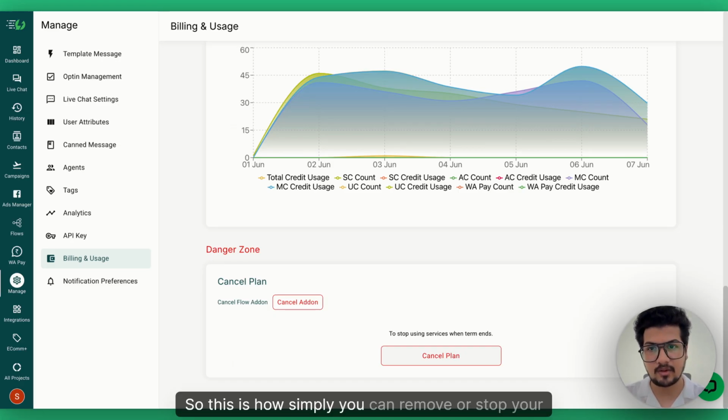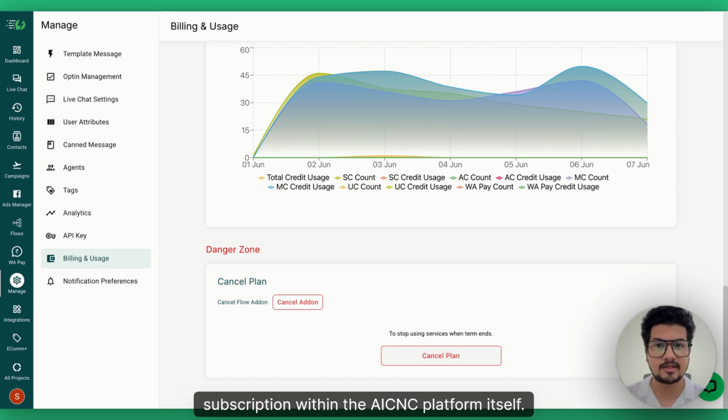So this is how simply you can remove or stop your subscription within the AiSensy platform itself. Thank you.